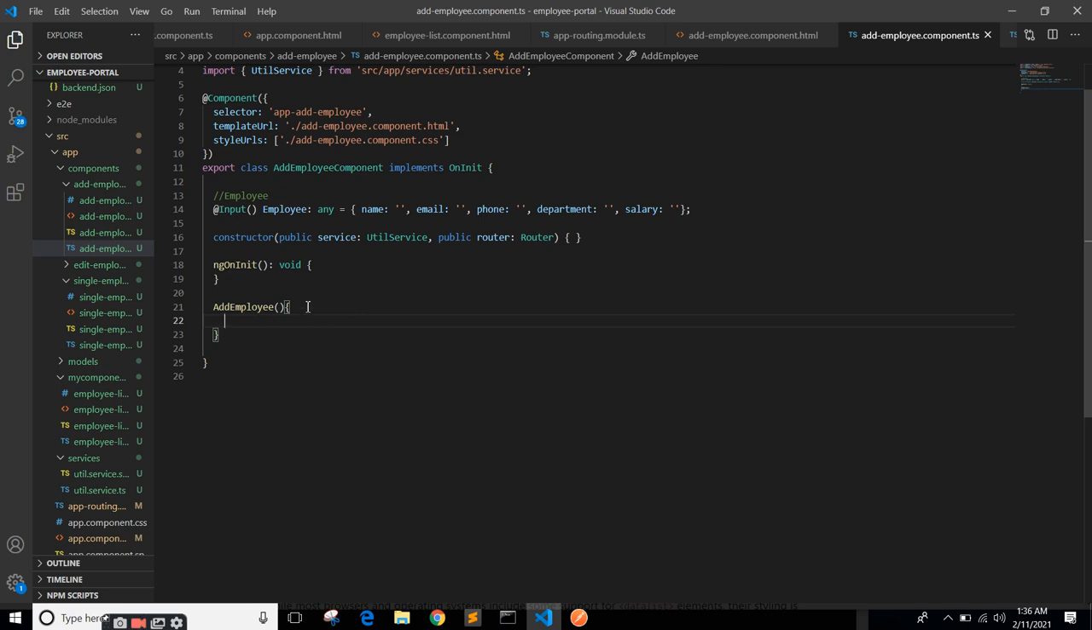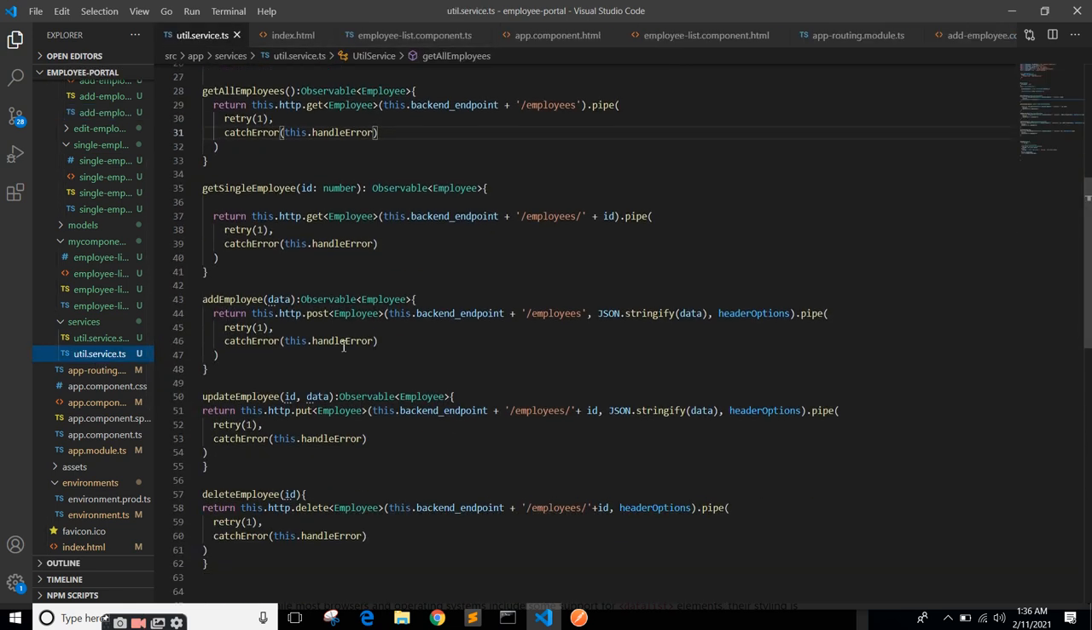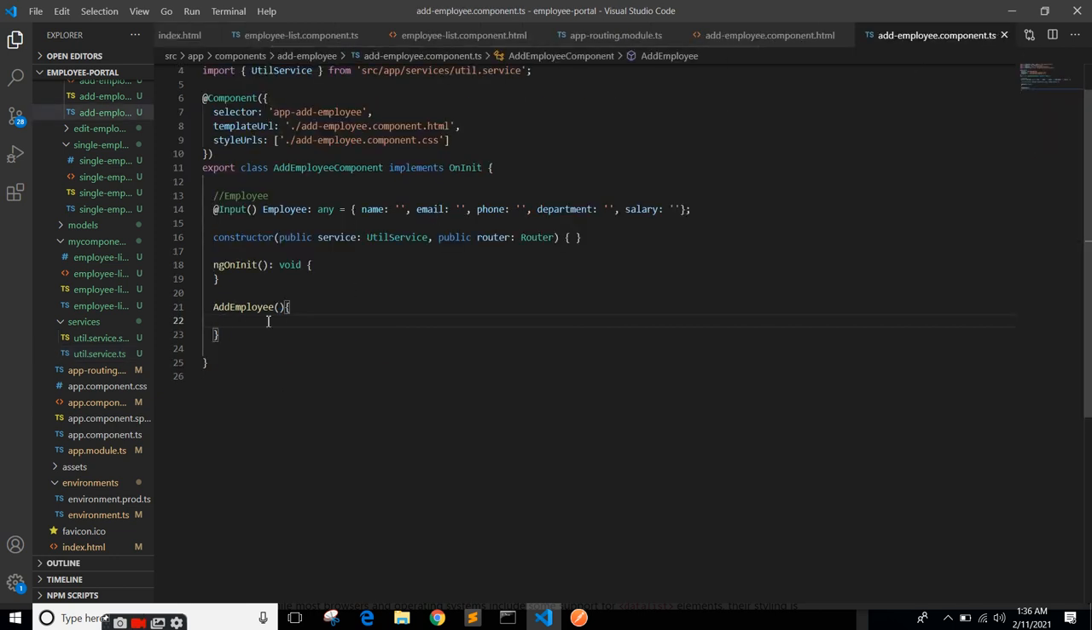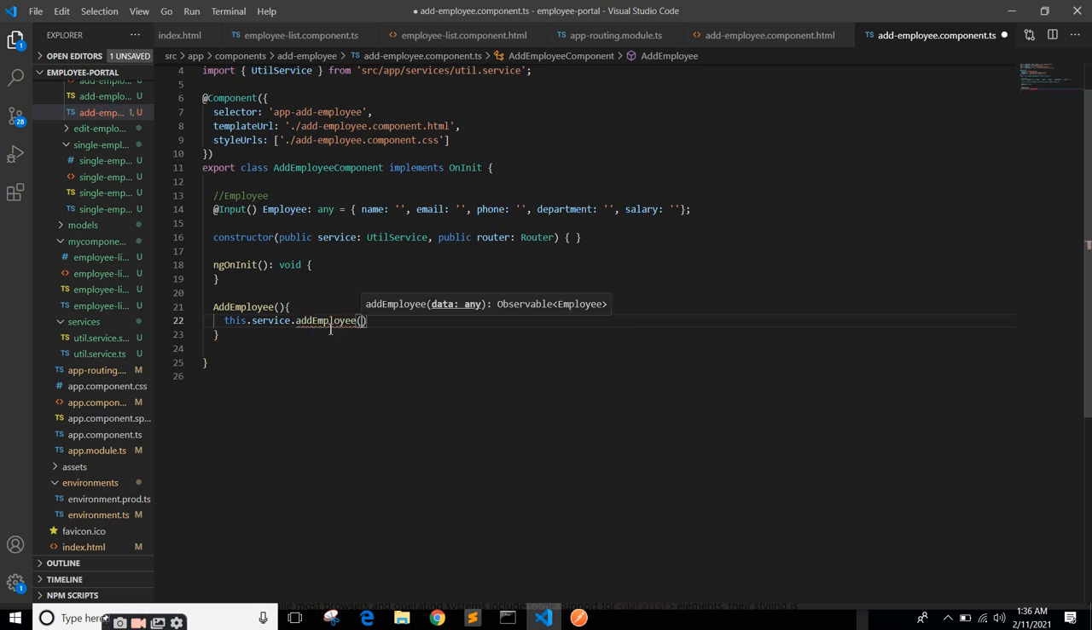We just subscribe to it. Just subscribe to this post. Yeah, this add employee method here, and we pass in data. Subscribe to that and pass in data. Okay, add employee. So, and then I want to do this service dot, the service dot add employee. Then we want to pass in this dot employee, this object here. Yeah, employee, subscribe.